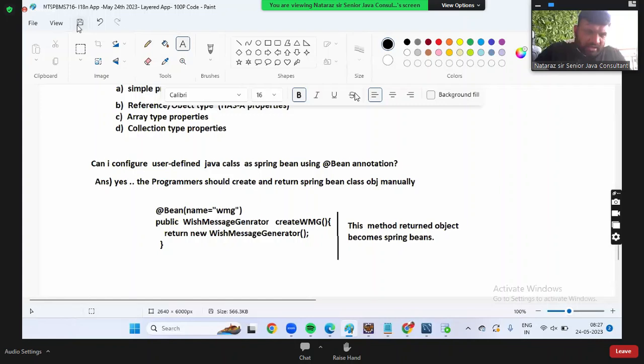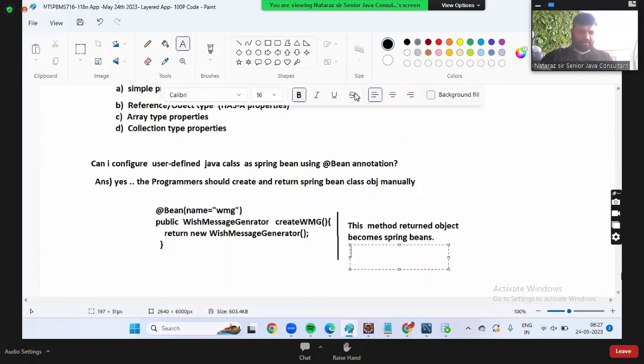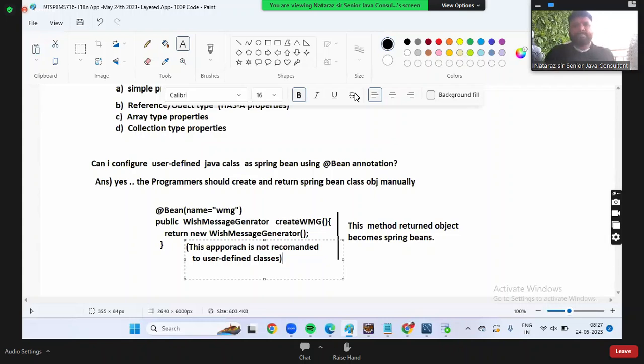Got it, my dear? When you can create and return a predefined class object to make it a Spring Bean, is there any problem in creating and returning a small user-defined class? But this approach is not recommended for user-defined classes. Not recommended for user-defined. Got it, my dear? Understood?